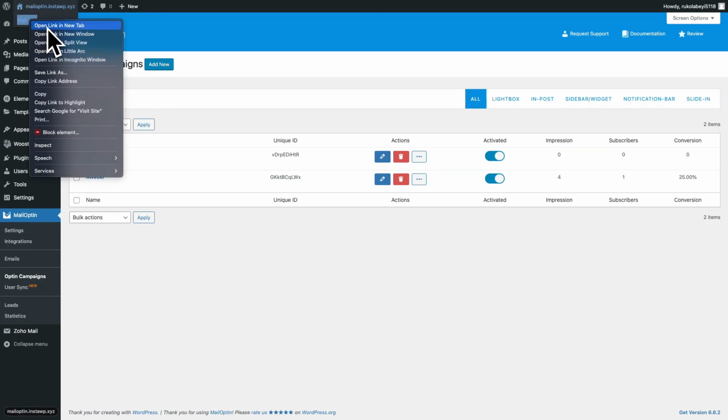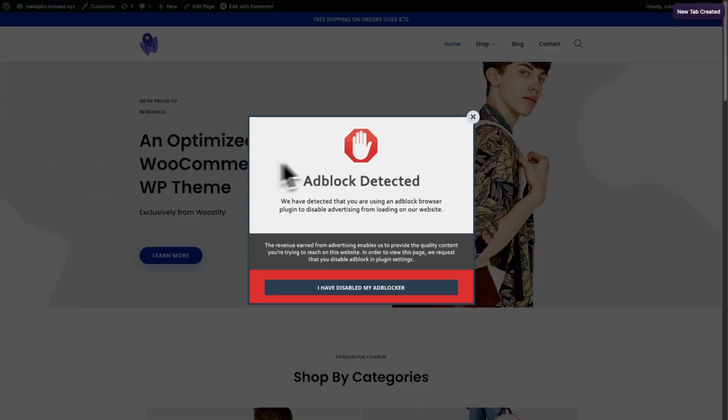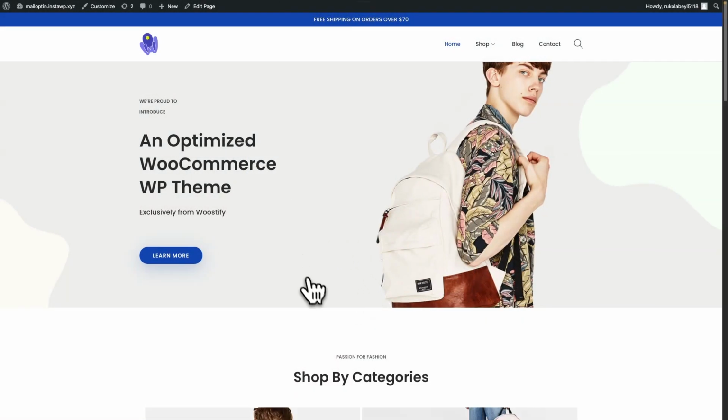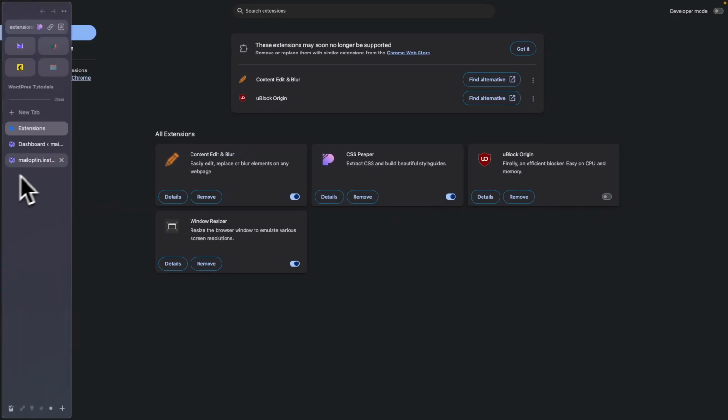So we'll open our website in a new tab, and I'm going to go ahead and open that tab. Now here's the pop-up. And remember, my cookie duration was set to 0, so if I click on this button, the page will reload and we'll see that pop up again. So the ad blocker that I'm using is uBlock Origin. Let's see what happens if I go ahead and disable it. I'm going to toggle this switch, and I'm going to go back to my website.